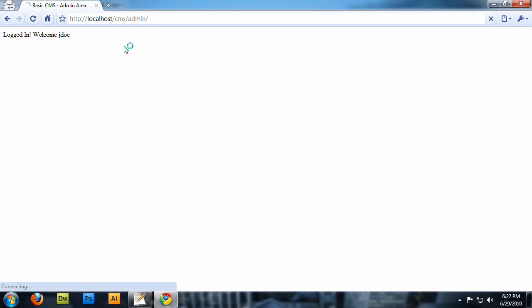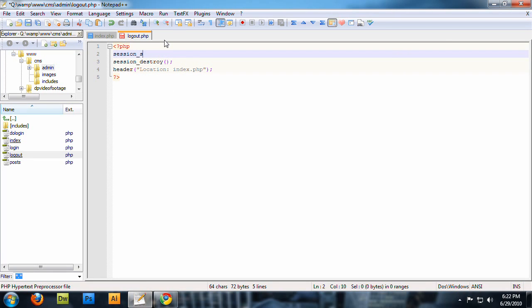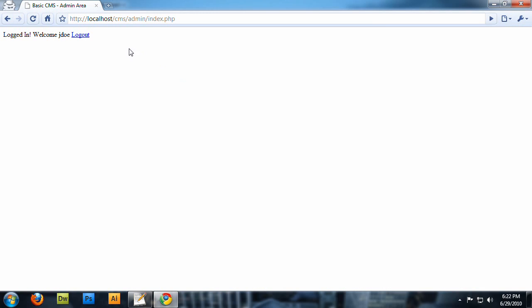So if we refresh, you should see a logout link. If we click it, oh, we had to do session_start before we destroyed the session. There we go. Refresh. Now if we hit log out, it logs us out, and we can log back in as a different user or the same user. So let's just go ahead and log back in.